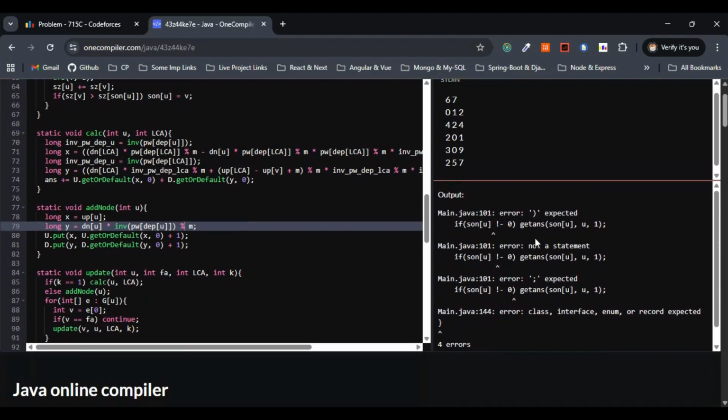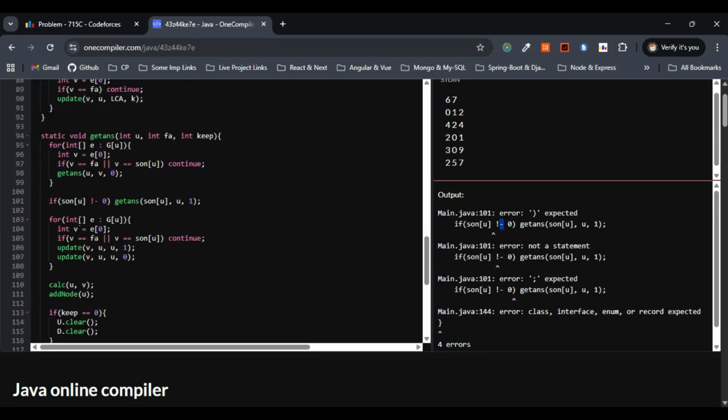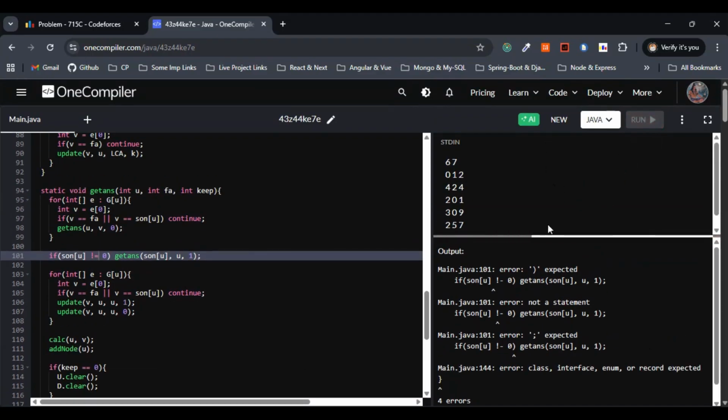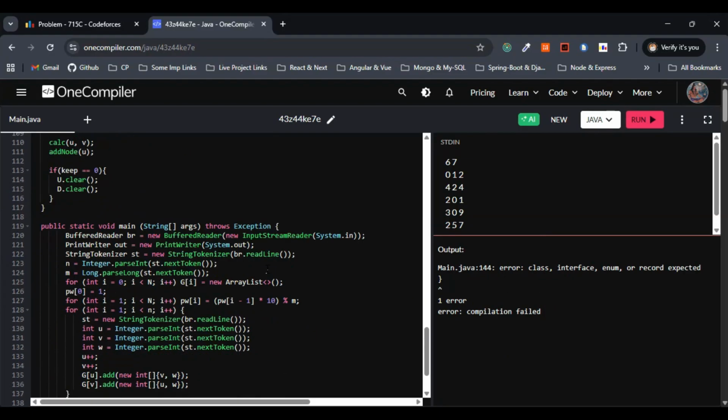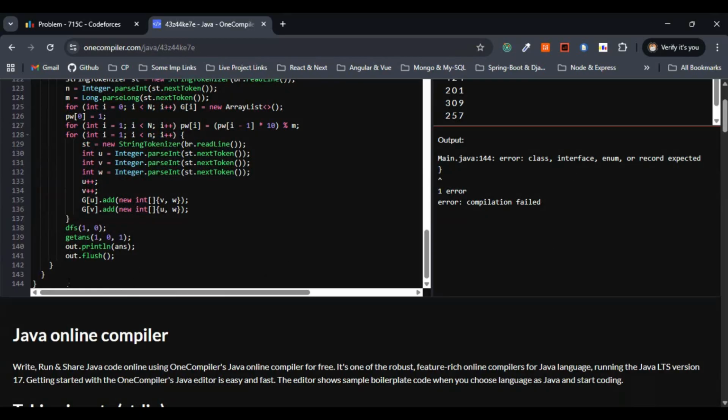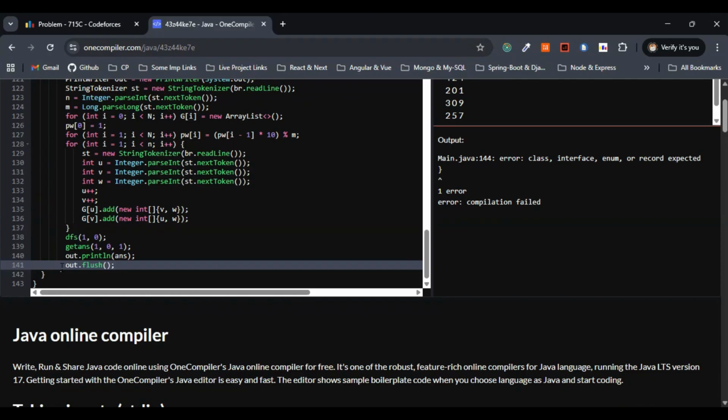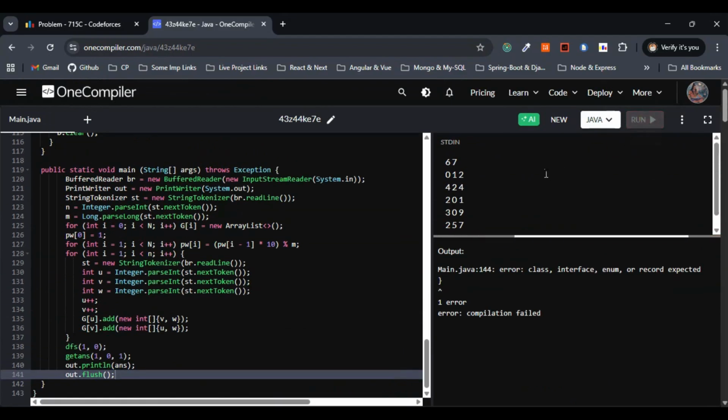Now, this has to be not equal to, not minus actually. Line 101. Let me give you a not equals to. This is fine. The final step is class, interface, enum or record expected, line number 144. Let me remove this one. Let me run this one now.